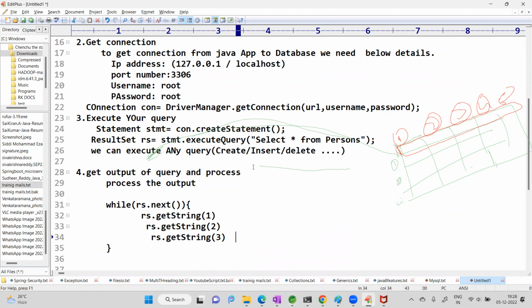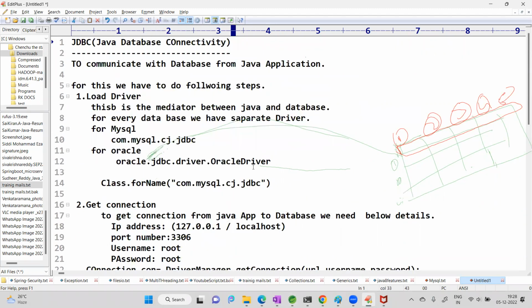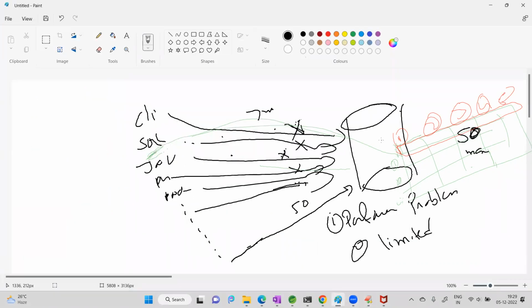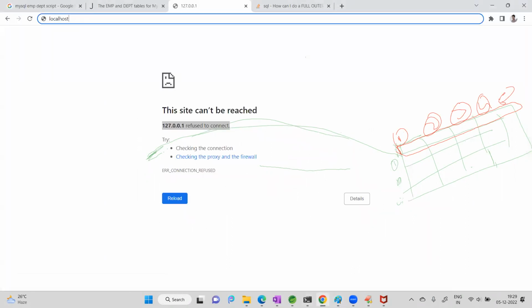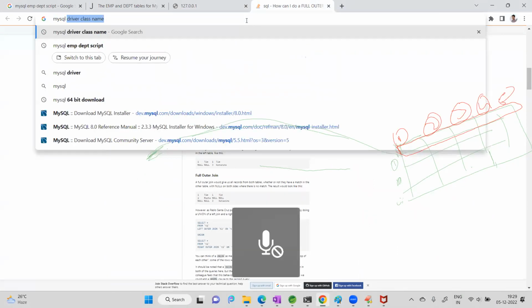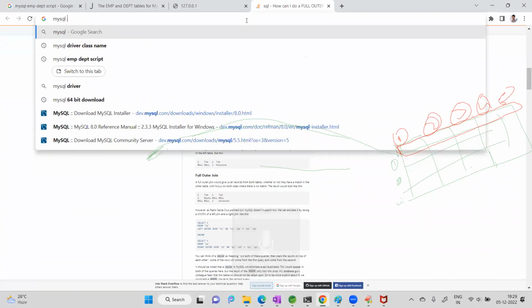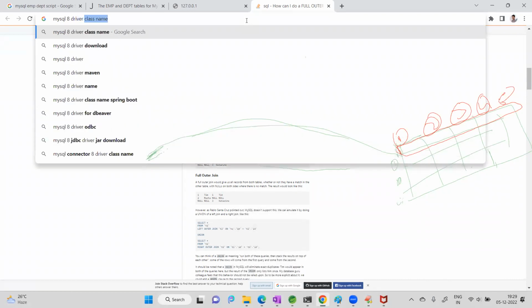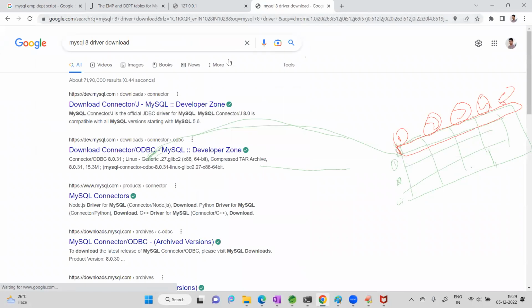Before that, whatever I told, to get a connection from the database we have to use this class name, right? Where is this class name? This class name is provided by the MySQL company only. That company provided it in the form of a jar file. How to download the jar file? Search for MySQL driver download.